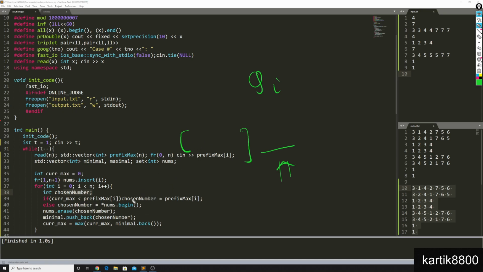Then if cur max is less than prefix max at i, that means if the largest among these numbers is less than qi, then I have to put in qi at this position, no other way. But if the largest number among these numbers is equal to qi, in that case I can put in the smallest number that is available with me. So these were the numbers available with me. I chose the number and then removed that number from my set, right? And also I put it in minimal. So that's it. This is the entire code for generating the minimal, lexicographically minimum array.